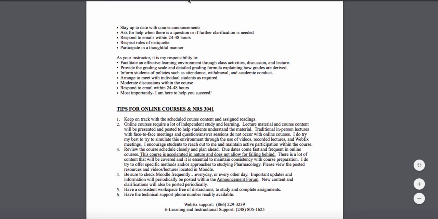So review the course schedule closely and plan ahead. But like I said, always double check Moodle to make sure that the dates are still the same. But it should be. The calendar is pretty much the same as what I have on Moodle. It's the same. But just in case, just be sure to always check Moodle.